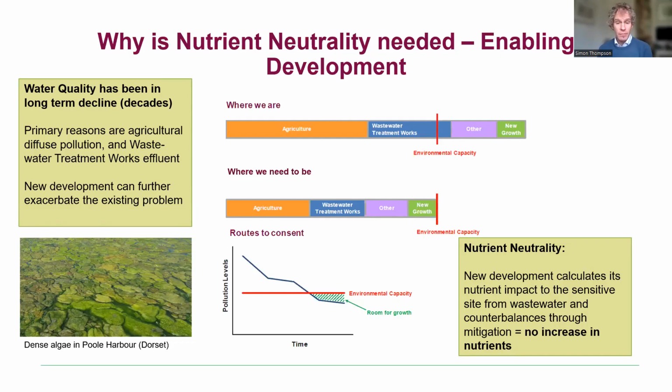And obviously, once we reach that point, there wouldn't be a need for mitigation. The growth could go ahead and would not be having a damaging effect on the natural environment. However, in the meantime, nutrient neutrality is designed to enable growth to continue without breaching those environmental limits.